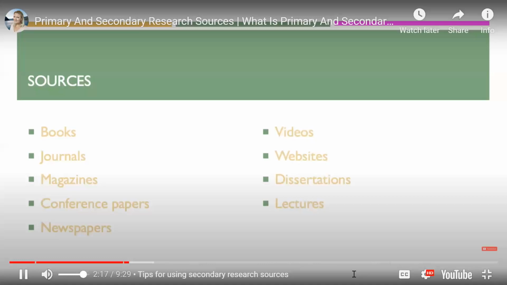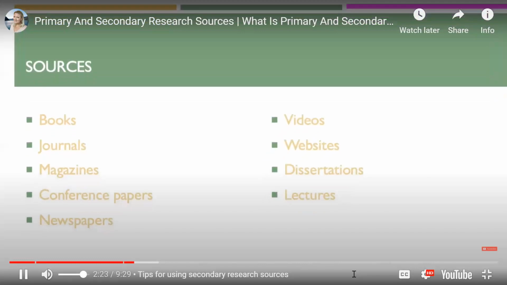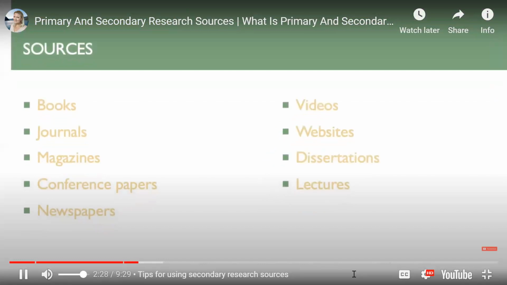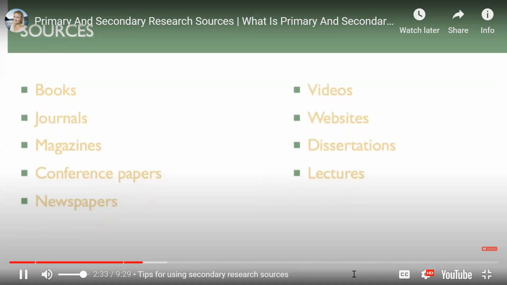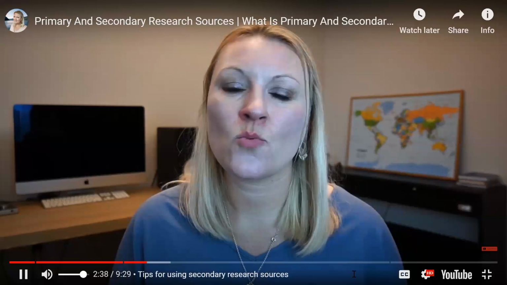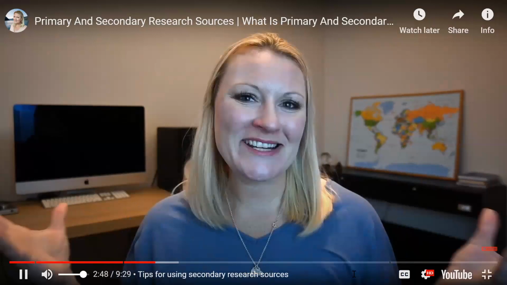So let's dig a bit deeper into secondary research sources. Now, there are lots of different secondary sources that you can use. This can include books, journal articles, magazines, conference papers, newspapers, videos, websites, dissertations, lectures, and lots more. But the important thing is whichever secondary research source that you use, you need to make sure that it is valid, a good, high quality source. So, what is a high quality source, I hear you ask?